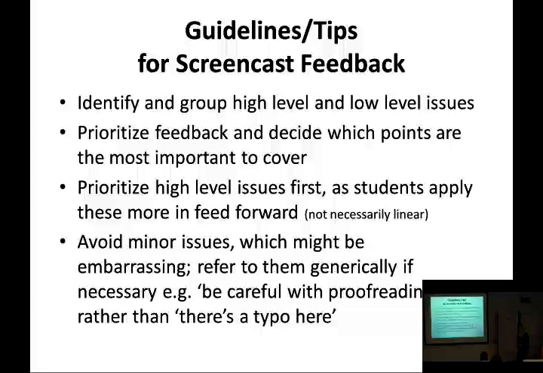Avoid minor issues which might be embarrassing. One of my students wrote that she felt very embarrassed to hear my voice actually telling her that she'd spelled a word wrong. So I had to learn from that as well, that I should ignore those minor things which were embarrassing for the student.